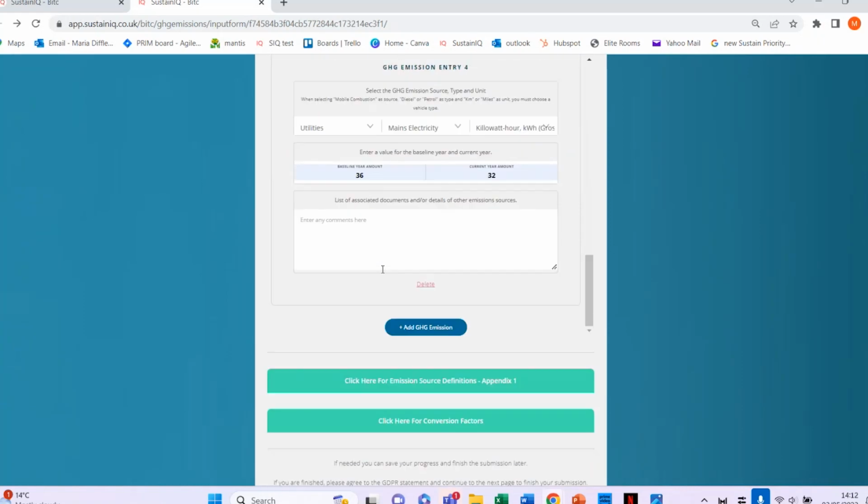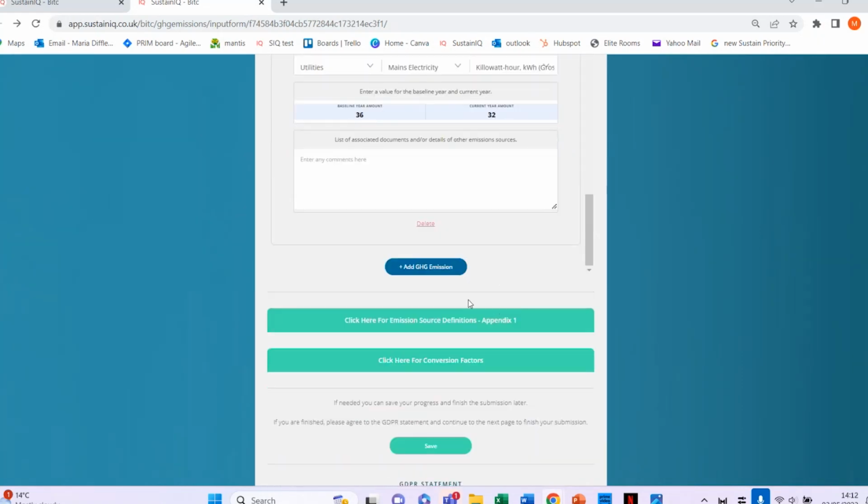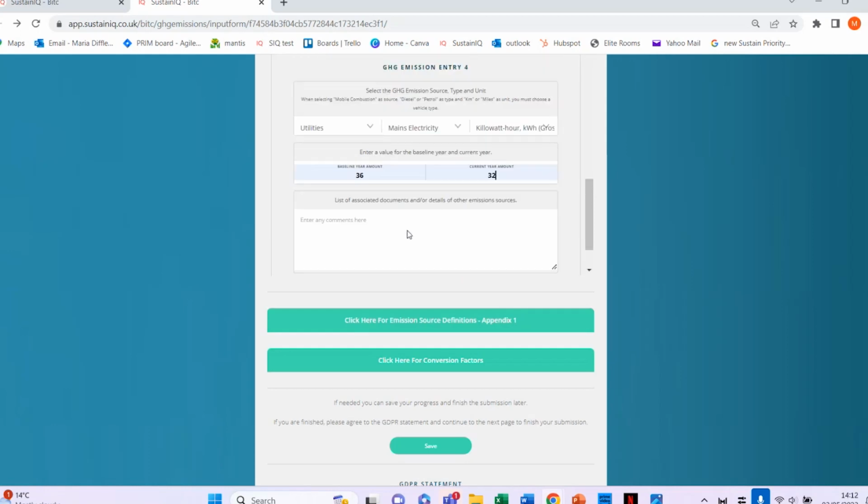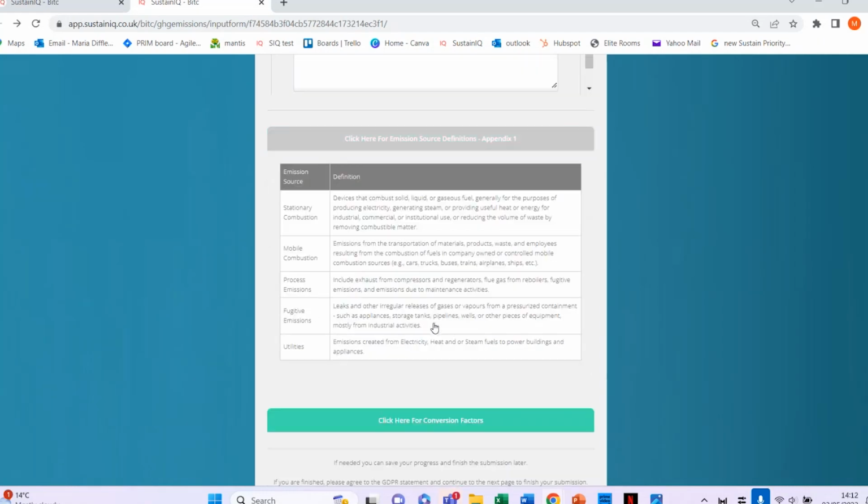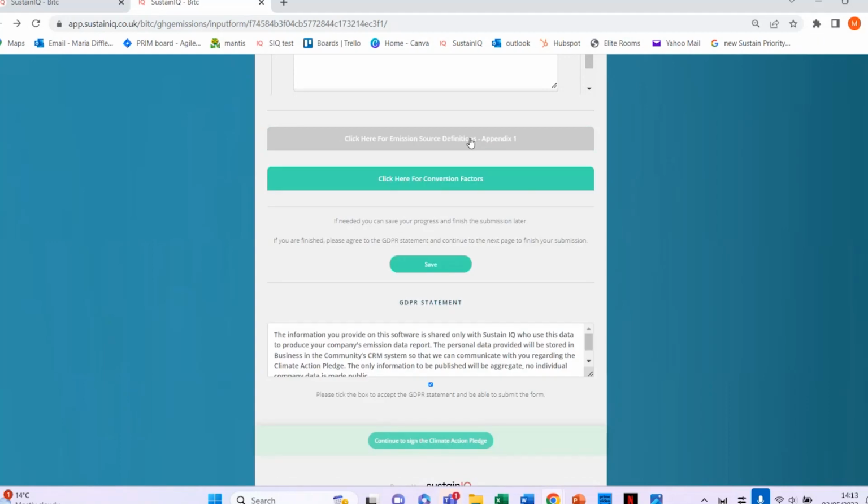entry. If you're unsure of what any of these mean, if you just scroll down a wee bit, there are 2 green tabs here. Click here for emission source definitions. So that's what these mean. Okay, so if you don't know what a fugitive emission is, you can click this green ribbon and it explains what each of the sources are. And just to hide it again, you can click it again.